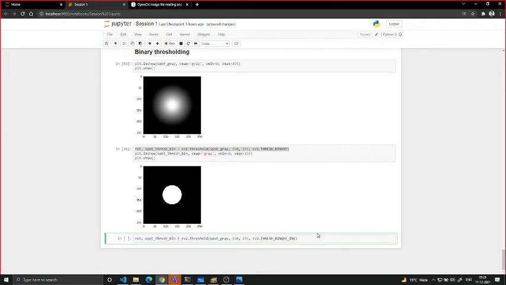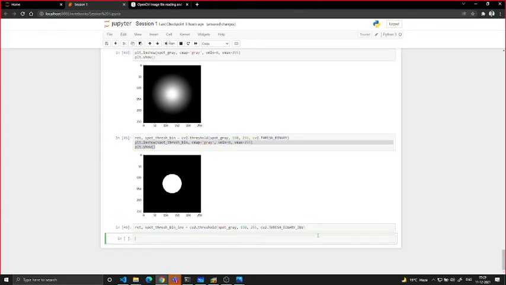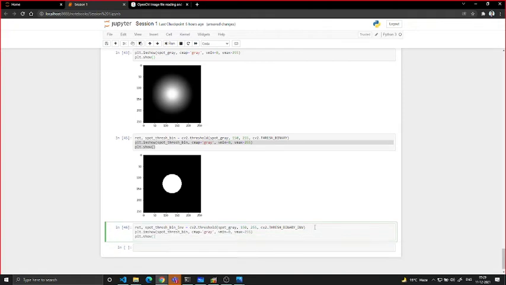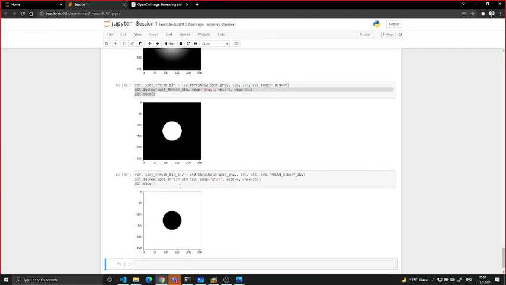Let me store this in a different variable, thresh binary inverse. Then what we will get is the inverse of the threshold that we performed above. So let's run this and see. We have the inverse of this image.